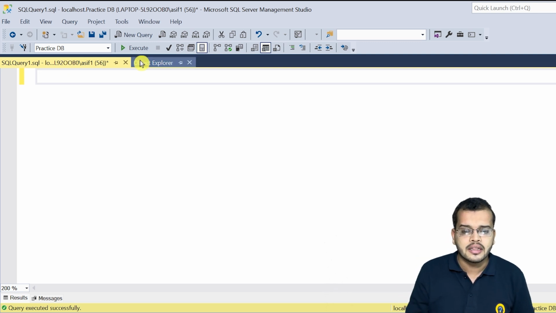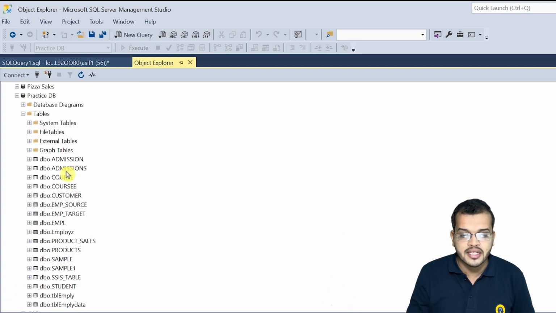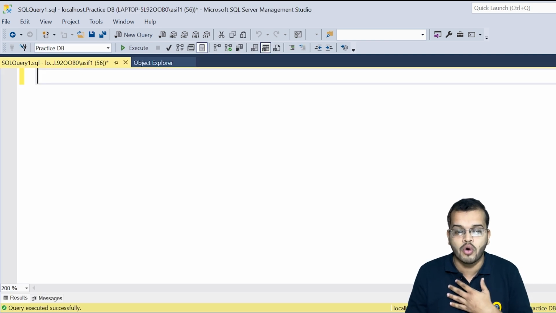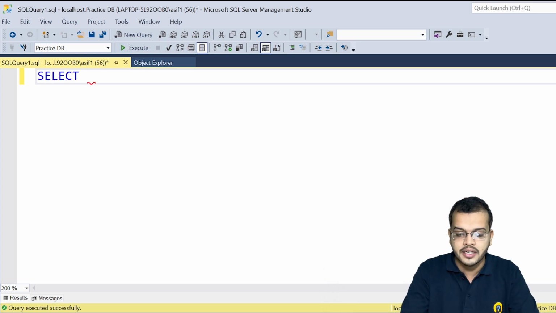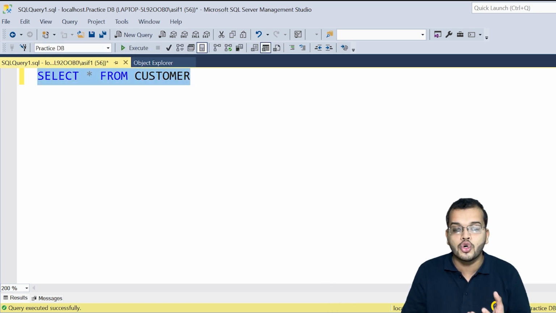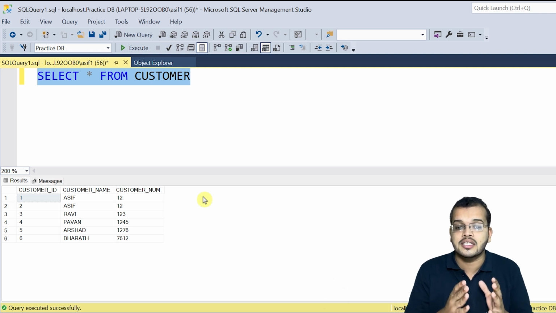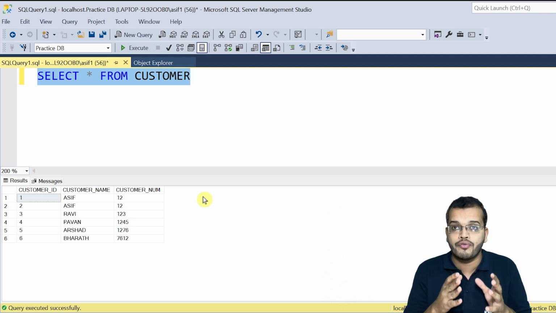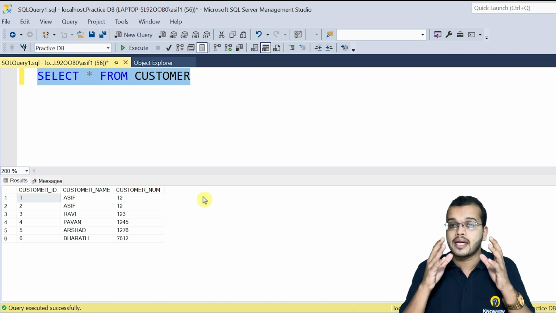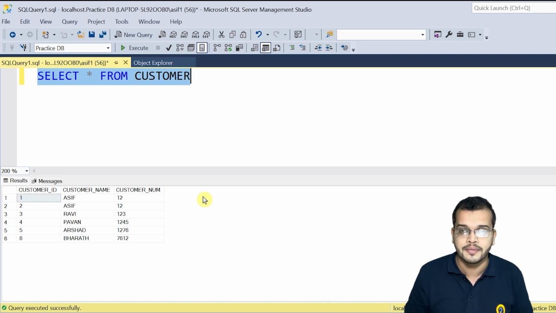Let me consider that I go to the Object Explorer and to the Practice database, and in this database we can see that there are multiple tables. Let me see the customer table. If I would like to see the customer table, what we generally write is select star from the customer table. This is what we write in order to list the table. Select star from table name is used to show the complete table with every column and every row that we have in our database, which is the Practice database.